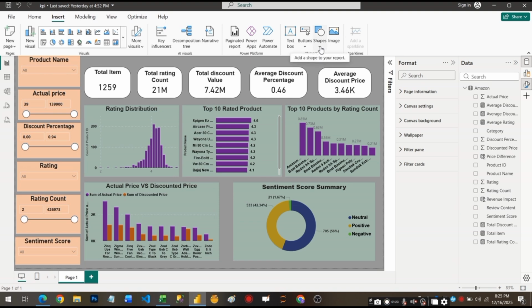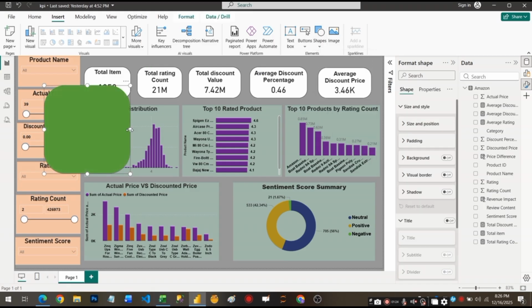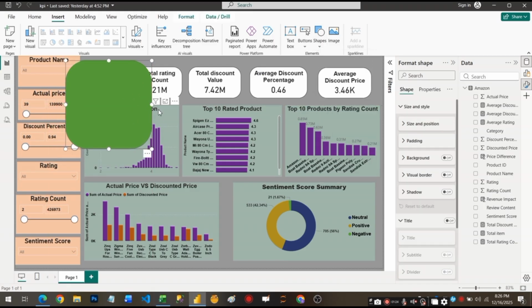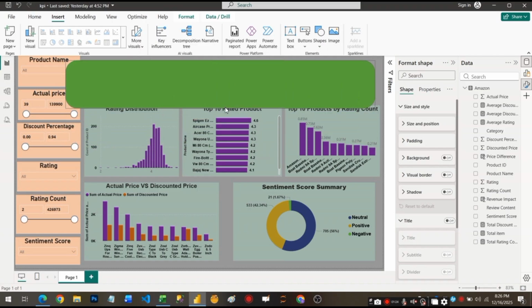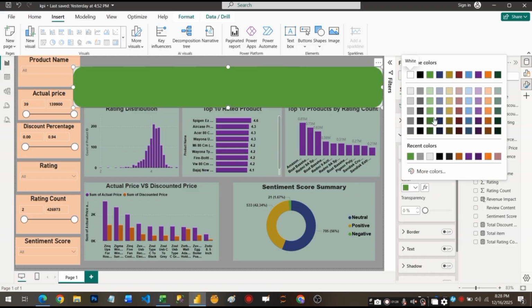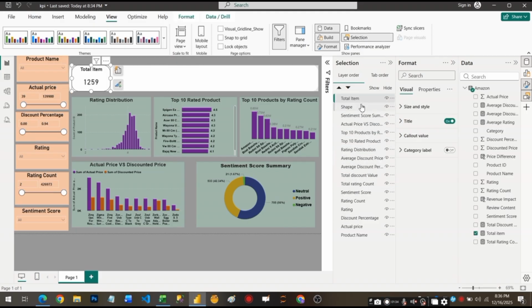I'm going to improve my presentation of the KPIs by adding a shape behind them. This helps separate the KPIs from the rest of the dashboard and makes them stand out more clearly. I started by inserting a shape and positioning it directly behind the KPI card. The shape acts as a background container, grouping the KPIs together and giving the top section of the dashboard more structure. I adjusted the size of the shape so that it fits neatly around the KPIs without covering them.